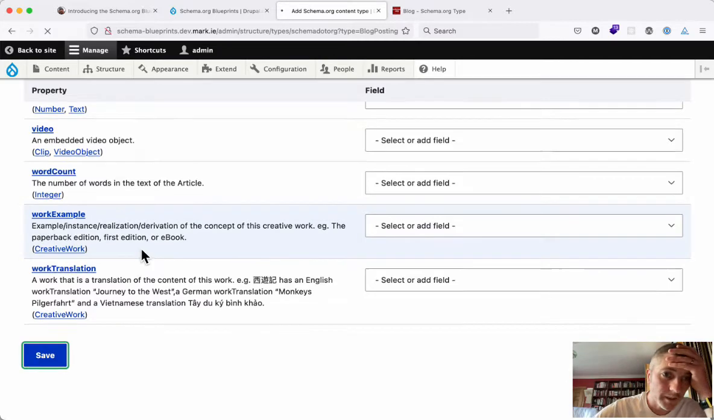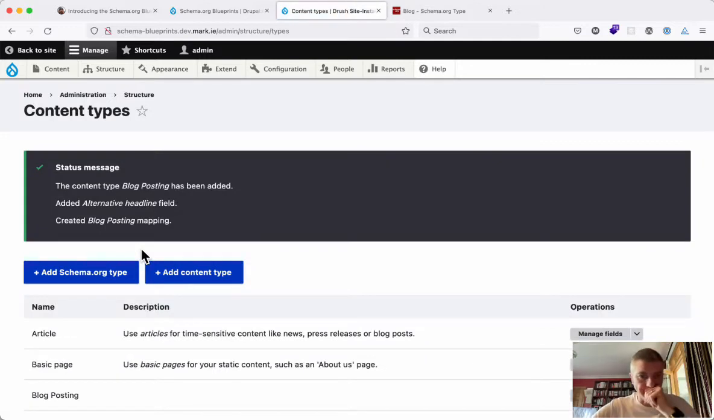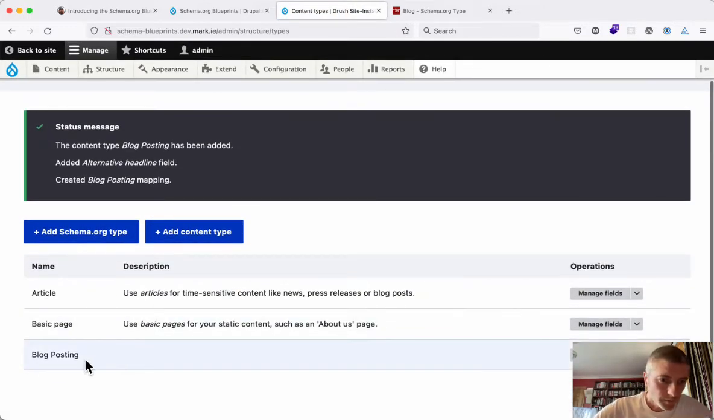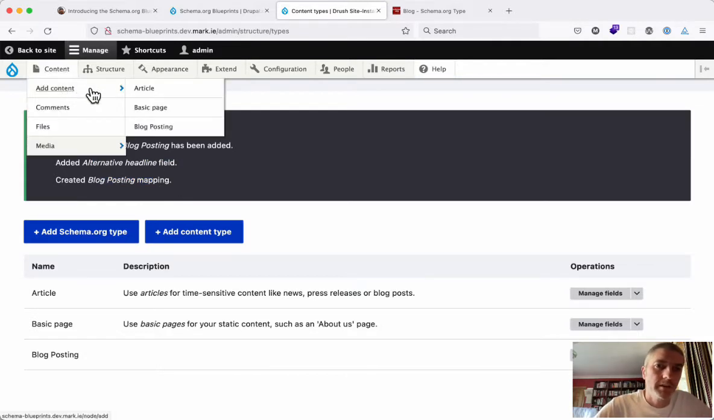There's a lot of properties here. So we got blog posting. Okay, we didn't get the actual comment from Schema.org here, but that's okay. The content type blog posting has been added. Added alternative headline field and created blog posting mapping. Okay, let's see what happens when we create a blog posting.